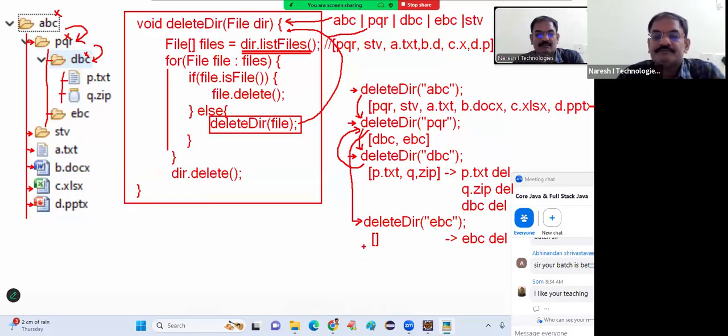Understood? Now control went to the delete dir method. Inside the delete dir method, from the else block, control comes out of the for loop. Now it comes out of the else. The for loop iterates. Now files is pointing to the pqr folder files. Do you have any more files? No. Control comes out. Then what happened? pqr is deleted.